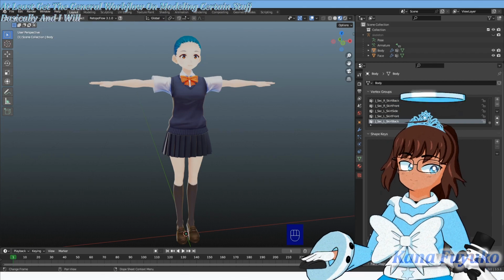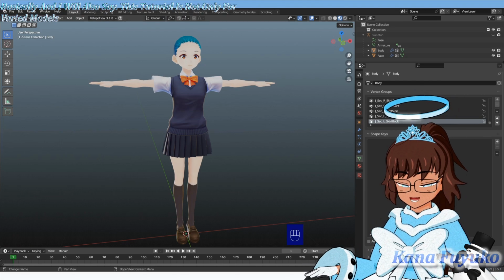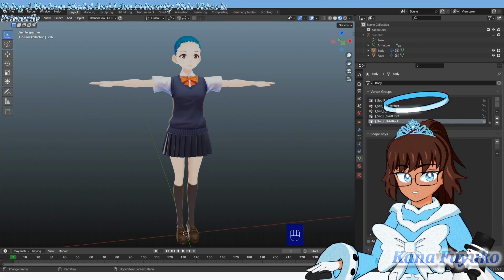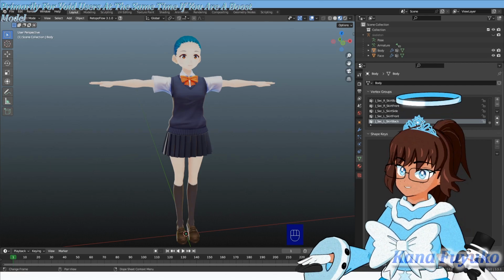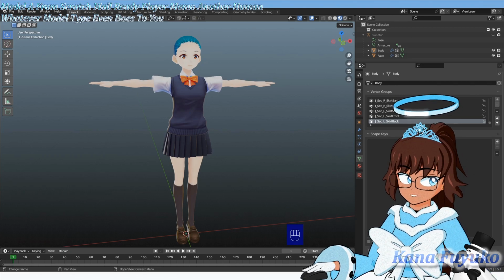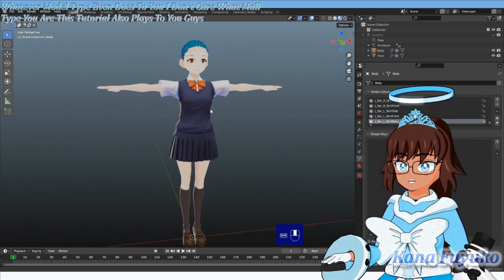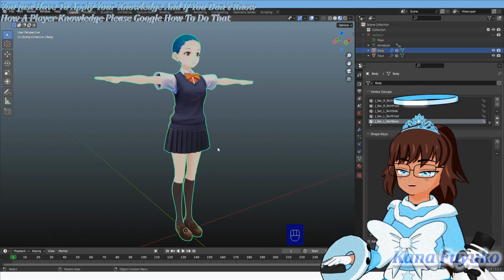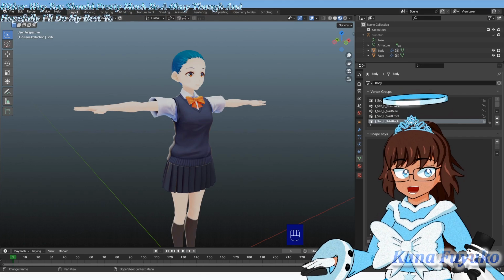And I will also say, this tutorial is not only for Vroid models. While yes, I am using a Vroid model, and this video is primarily for Vroid users, at the same time, if you are a Boost model, a from-scratch model, Ready Player Me model, MetaHuman, whatever model type, even Dot Studio, MMD, I don't care what model type you are, this tutorial also applies to you as well. You just have to apply your knowledge, and if you don't know how to apply your knowledge, please Google how to do that. But either way, you should be a-okay, and hopefully I'll do my best to explain how to make a simple t-shirt.